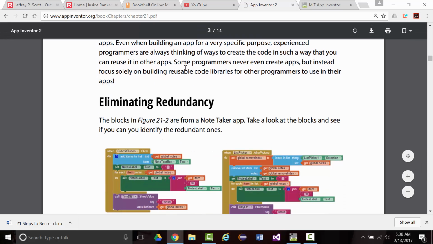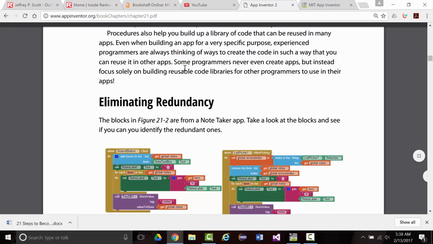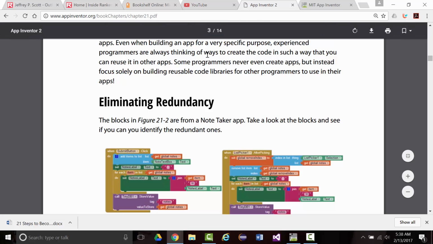Now, one thing about that, I haven't done very much with that because, to my knowledge, that's very limited right now as far as what you can do with a code library in AppInventor.